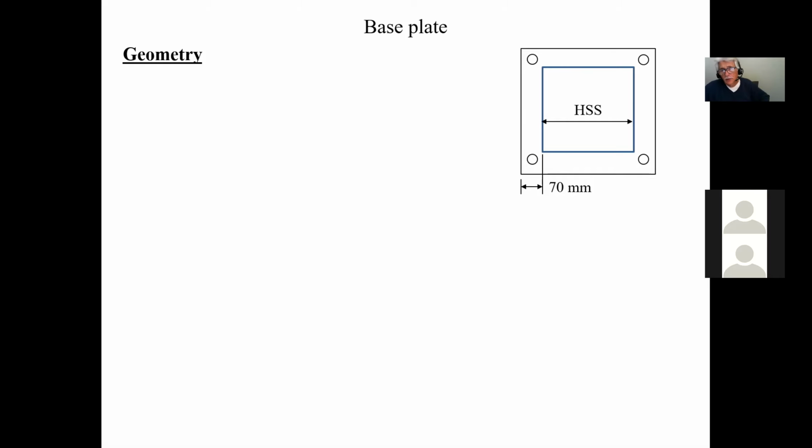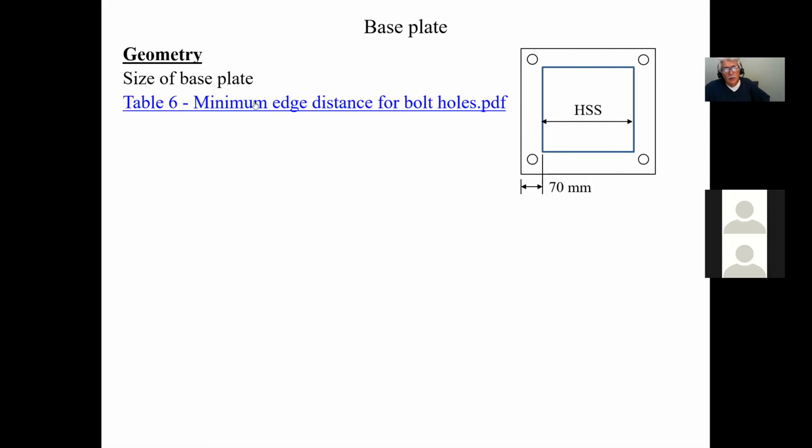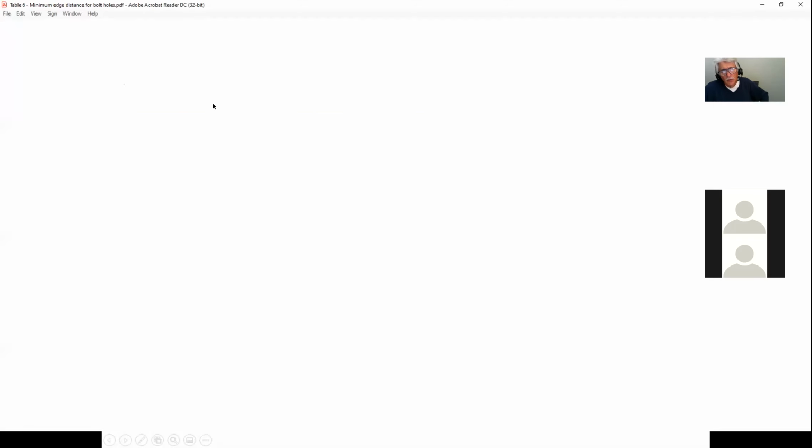And then once I know this, then of course I can go calculate my n value, and then I can go calculate my thickness. So the size of the base plate is going to be... now what I like to do, for example, remember I told you, we're going to go over this again when we're doing connections, but this is where I go get the minimum edge distance. Okay, when we get into connections.